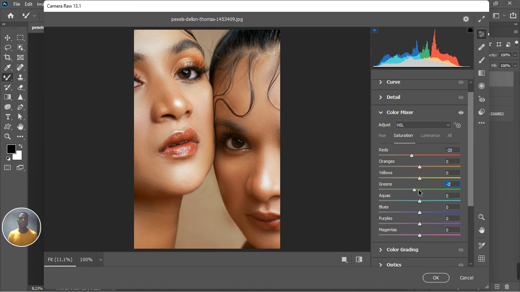You can bring down the yellows, and I like the photo just the way it is. Now you can go to the hue, and the oranges I'm going to change towards the yellow side, and the red I'm going to leave like that. Also the yellows I'm going to take towards the yellow too. So we have something like that. If there's any green, I don't think there's green.